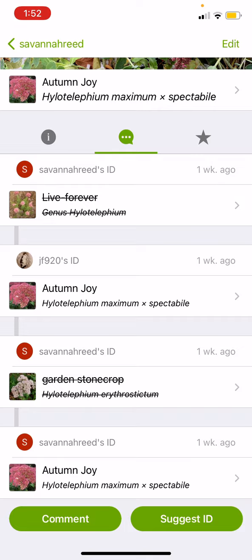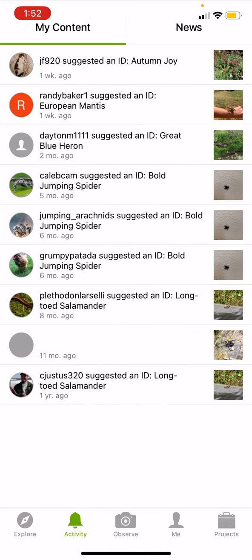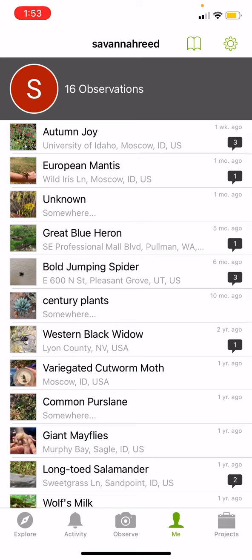The second place you can do this is in the activity slide. You can see what other people comment or suggest on your identifications. PictureThis does not have any tools similar to this on their application.